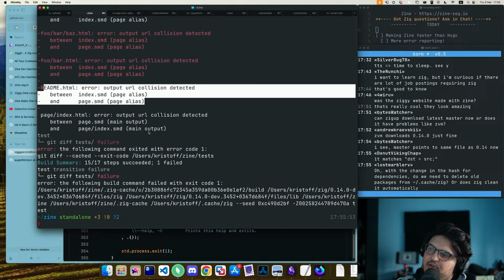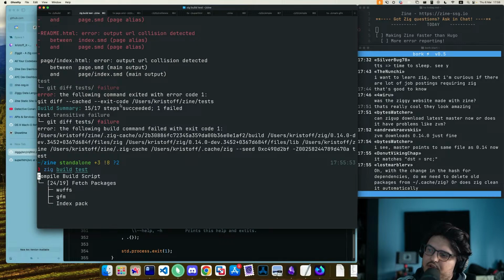Why is this README still going away, man? What is going on here?